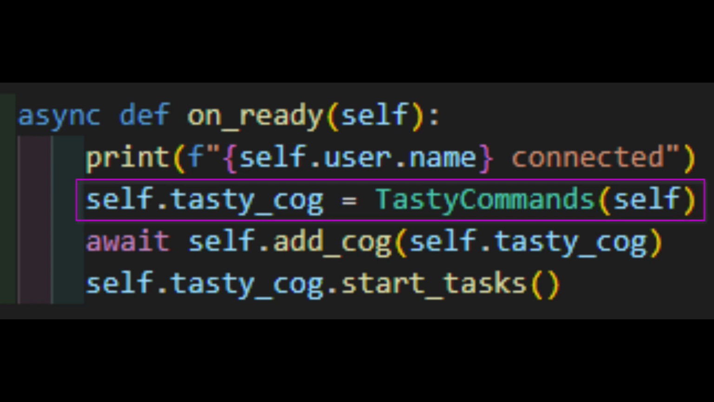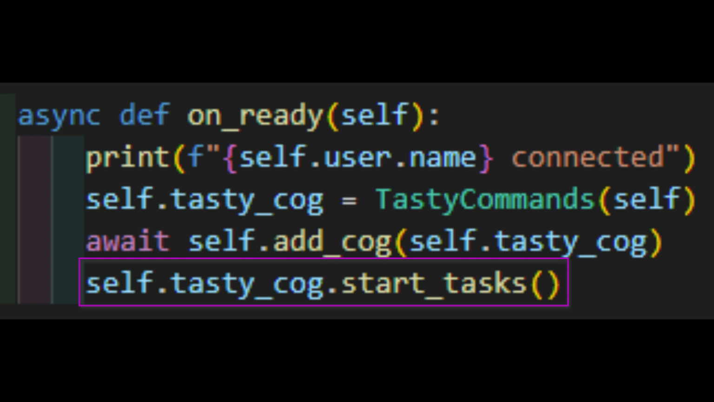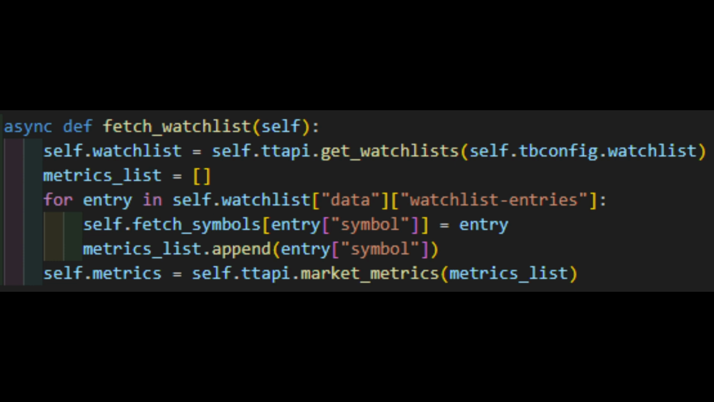In it, we're going to create our Tasty Commands cog, add it as a cog to our bot, and then tell the cog to start running all the task loops we set it up for. Now that we have a bot, we can make it do things. Let's make use of the TT API library that we made a couple of weeks ago. Our fetch watchlist method will call the get watchlist API method. From there, we'll extract the symbols from our watchlist and use those symbols to call the market metrics function.